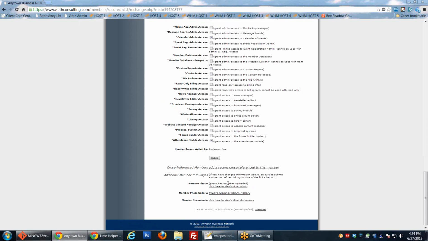Now some of these other ones are things you have to set up in the configuration, so if they're not enabled for you right now and you'd like them, just let us know. We have the ability to allow members to upload their own photos, so they can upload a profile photo if they want to. We also have the ability to let them create their member photo galleries where they can upload a whole bunch of photos, and it can be their own personal gallery. And then finally, we have member documents that will allow members to upload a whole bunch of documents that are private to them and admins as well.